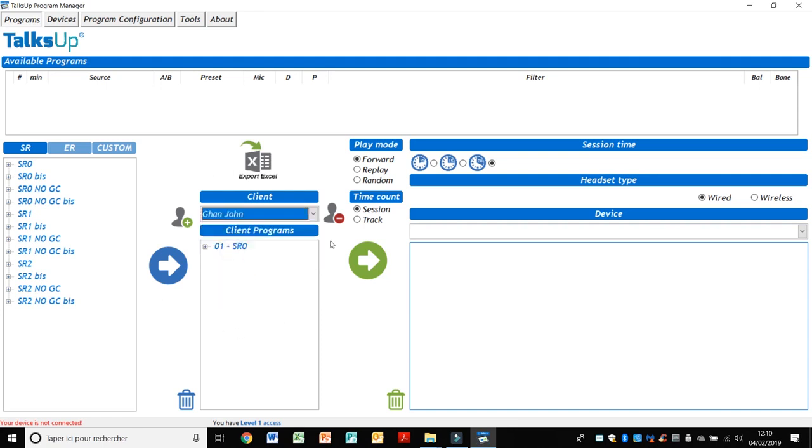So once we have created a client, we can put it on the TalksUp device. So you see, for the moment I'm at level 1 access here down on, but your device is not connected. So I'm gonna connect the TalksUp. So that's what I'm doing right now. So now it's connected. Takes a few seconds so it can appear on the computer. So I just connected the cable to the TalksUp.